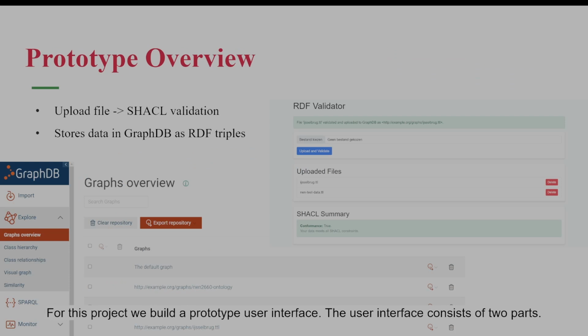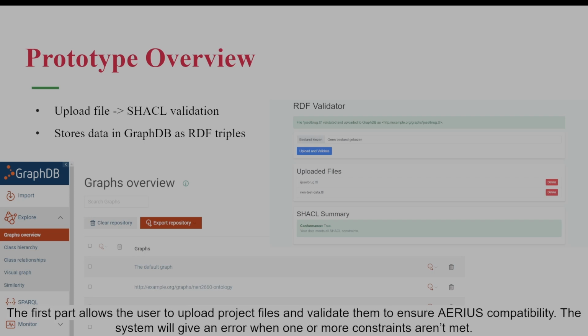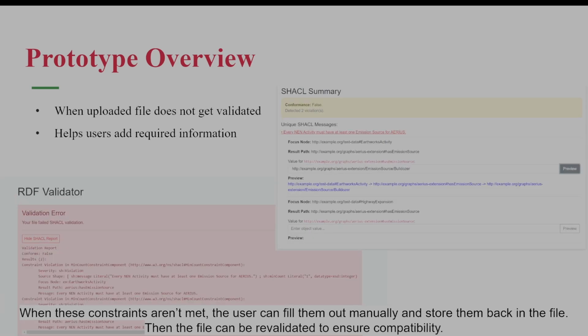For this project, we built a prototype user interface. The user interface consists of two parts. The first part allows the user to upload project files and validate them to ensure Areas compatibility. The system will give an error when one or more constraints aren't met. When the constraints aren't met, the user can fill them out manually and store them back in the file. Then the file can be revalidated to ensure compatibility.